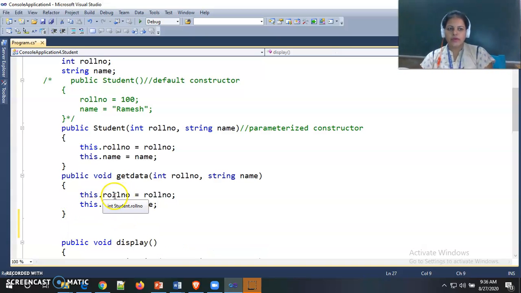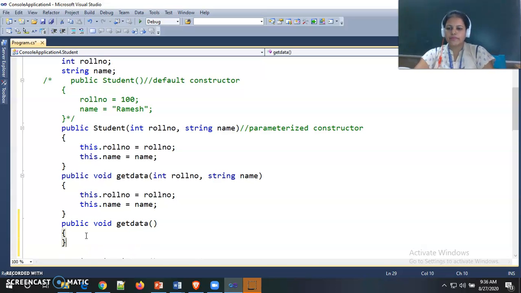Here I am already defining the get data function. Now if I define the same function once again, then this is the concept of method overloading. I am overloading this get data method within the same class, but there is one rule. If I want to overload the same function a number of times, then I need to differentiate the parameter list.